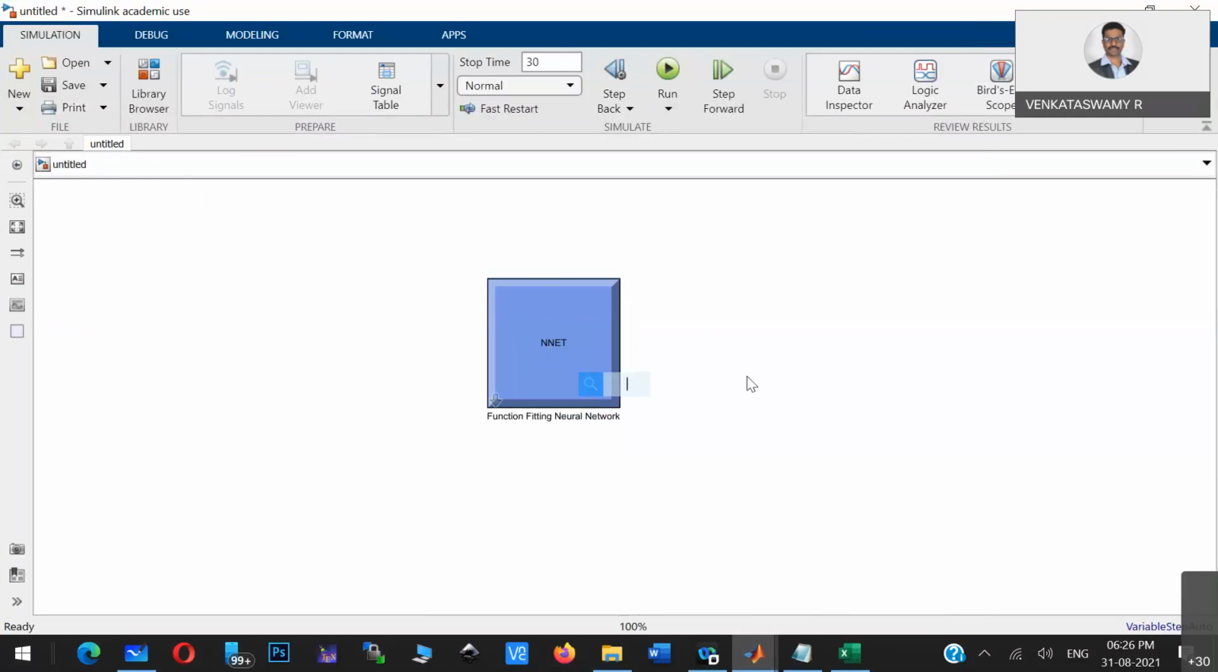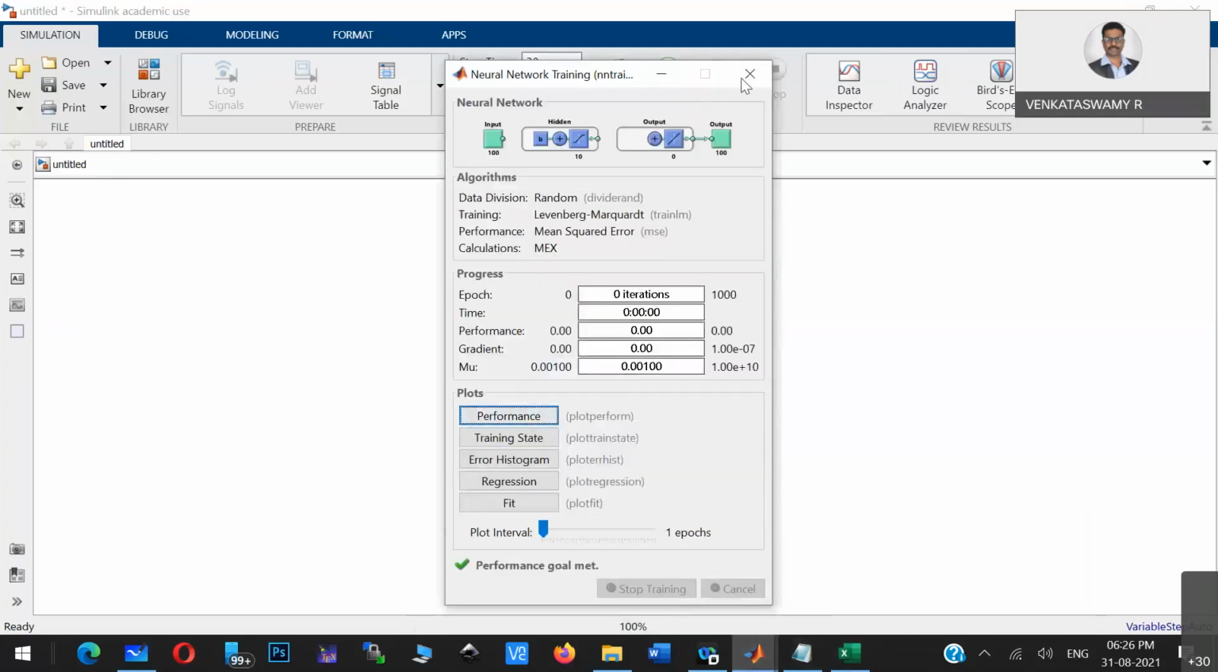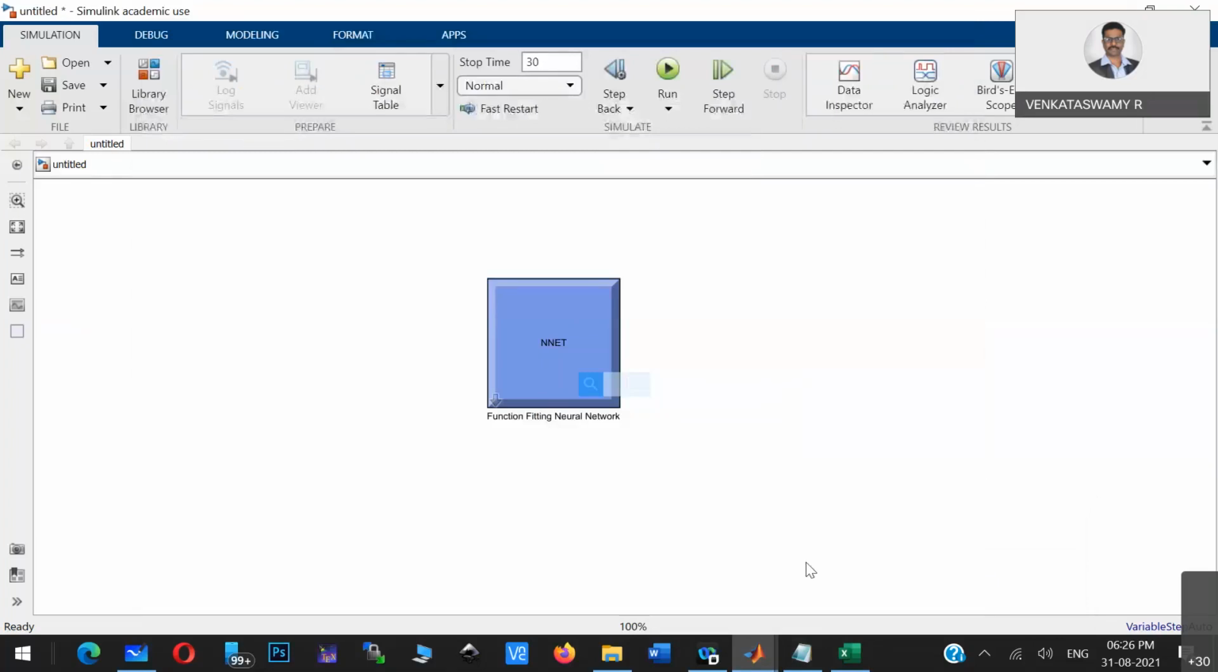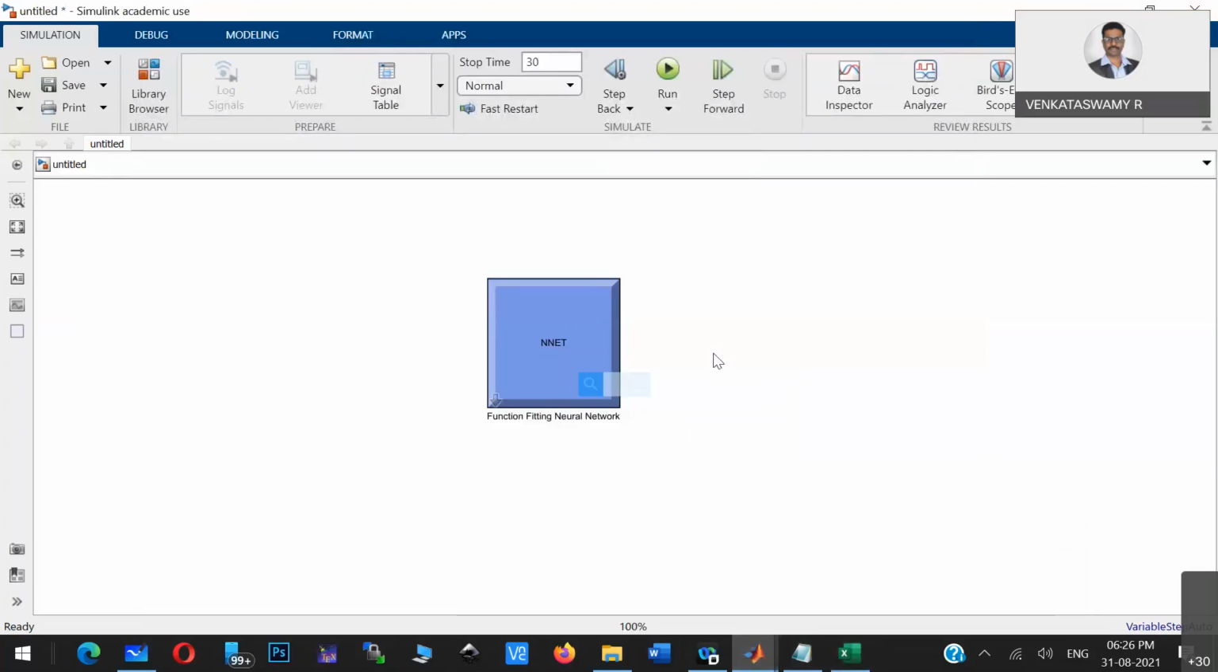So actually it has to take the input and output. My system got hanged a bit, this MATLAB.